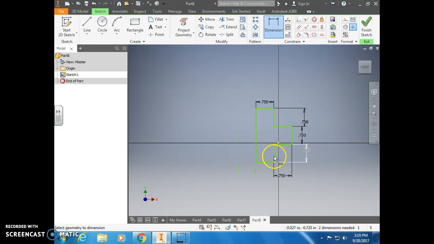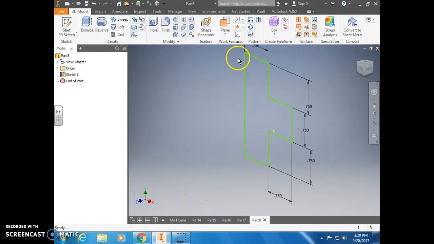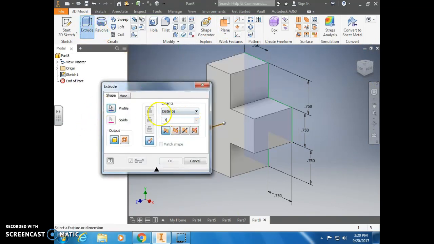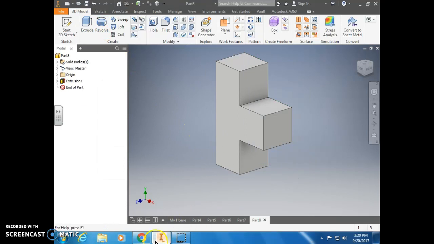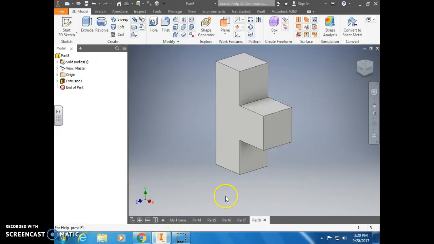Okay, there we go. Now we're going to go ahead and extrude this, the correct measurements. Now, that object does not look like that object, but it looks like this part, this little T. We have to add something right here. So let's go ahead and do that.